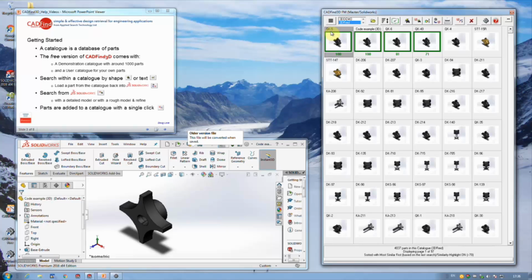Okay, well, I think that's essentially it. That's the basics of using CADFIND. That's opening a catalogue, adding parts into a catalogue, searching it either from within the catalogue itself or from the CAD system, and then looking at loading it back for reuse or standardization.